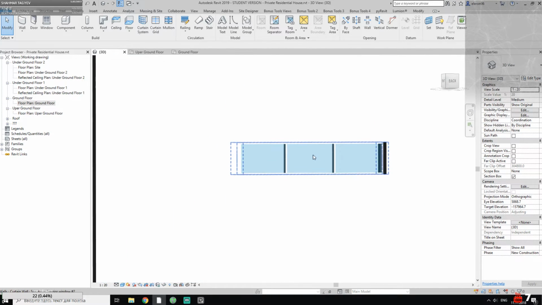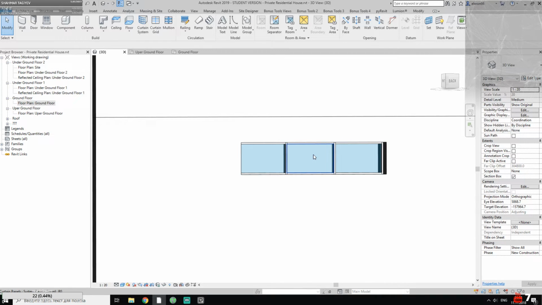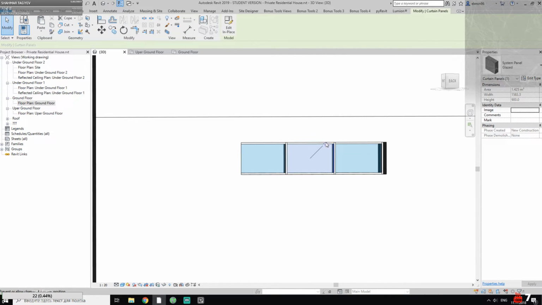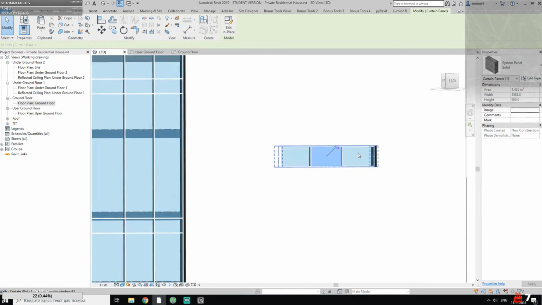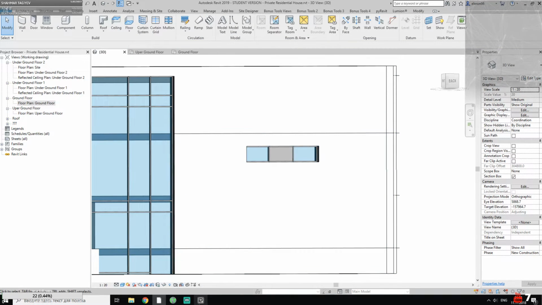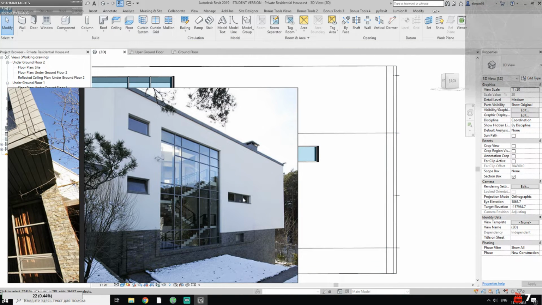So what's next? Why am I using the curtain wall every time? As I said, I can replace any panel with just 2 clicks only. Let's change to the solid one. Done. As you see, we have here the solid. Actually, it's not solid, I think this is grid. But if you want, we can create the grid one.